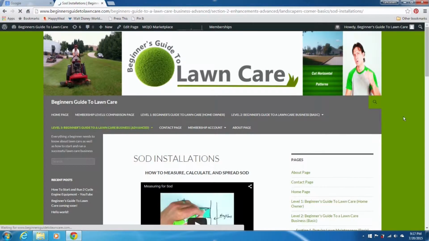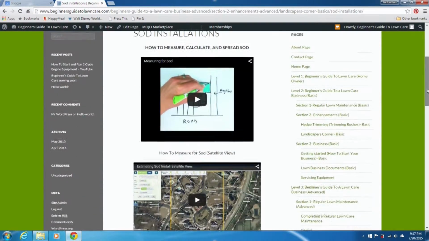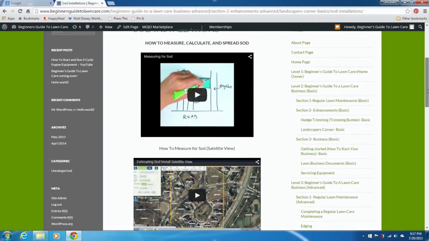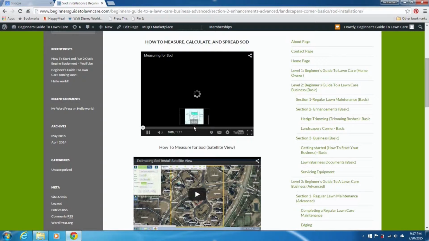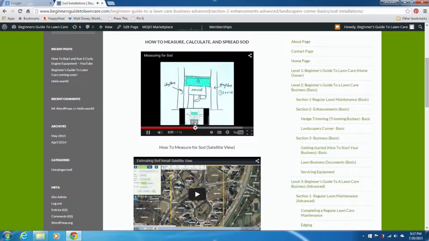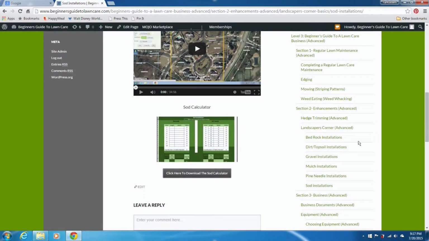This is very extensive here, and I'll be adding more and more training on sod installation here in the advanced corner. But in this video, for instance, you can just look at me showing you how to draw out a dimension, marking off the sections, and then putting that into the calculator, which is below here. I have not yet created that video, but it will be up once this site is fully up. The video will show you how to use this calculator.